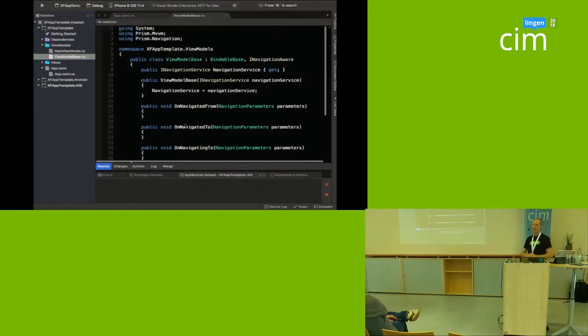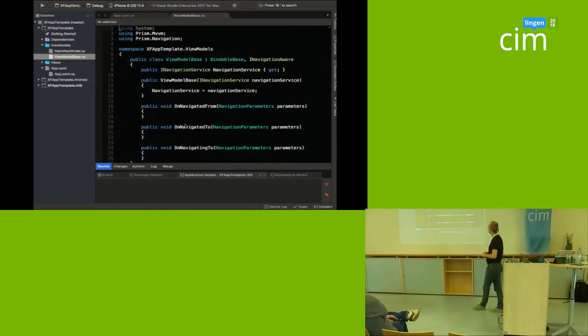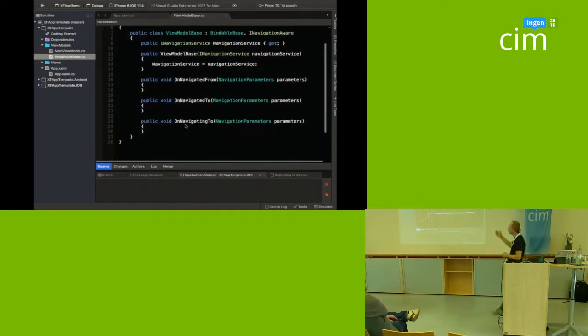Then I like to have a view model base class also. Why? Also something that Prism provides. You have an interface called INavigationAware. If you add that, you get extra methods that you can use on navigated to or navigated from. You can get hooks on the navigation, all right? And that's inside of your view model instead of inside of your page. Very nice.